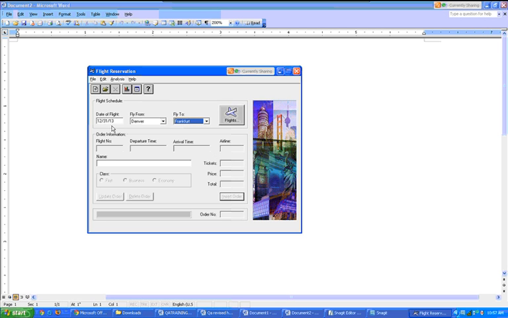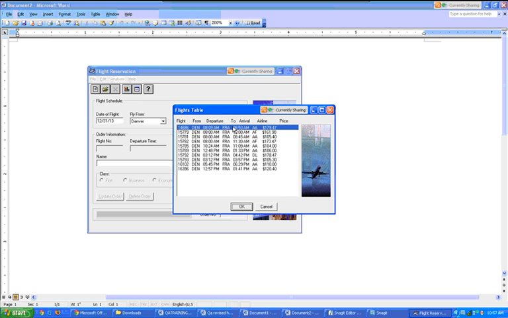So now, what do you expect here? I have my flight to location. I also have the date. So now I should see a choice of flights that I can fly.